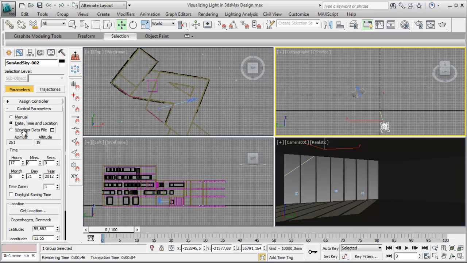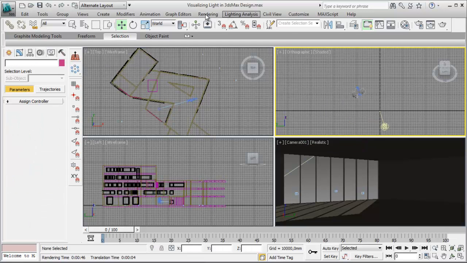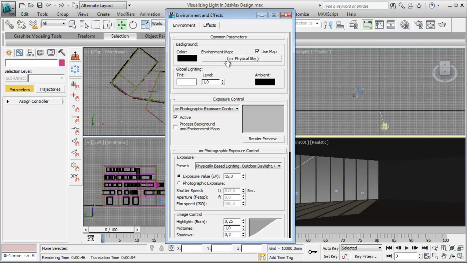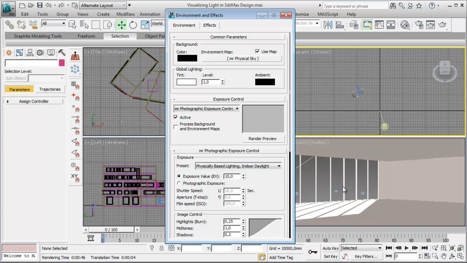So just going to setup, and I'm choosing the time I want to look at, and I can actually interactively see this. This is the period I want to take a look at, and I want to look at August because it's one of the extreme months for direct light and daylighting coming into the space. So when that's set up, I want to go to my rendering, go to environment, and set it up using Mr. Physical Sky and Mr. Photographic Exposure Control, because it's using Mental Ray. I'm going to set this for physically based lighting indoor and see the impact in the viewport.